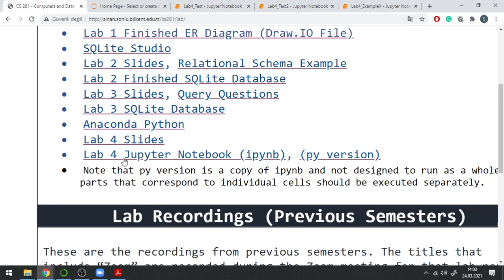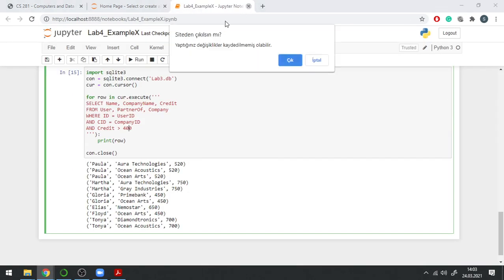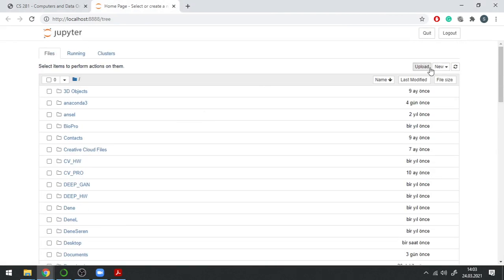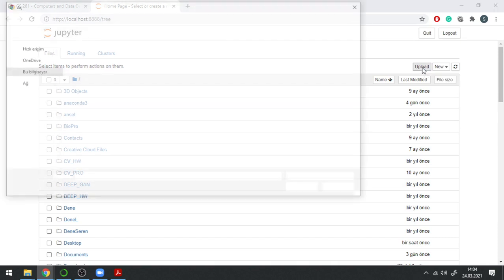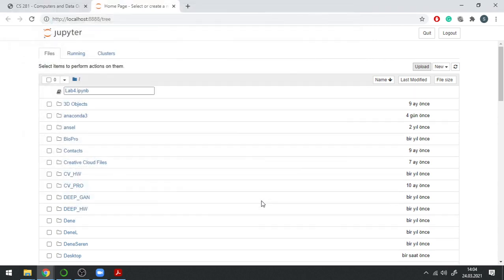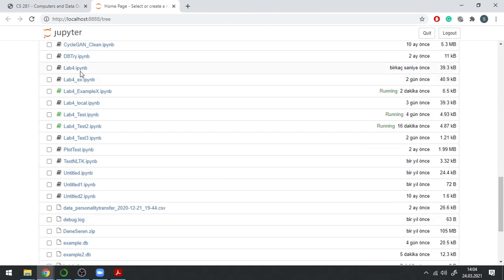Now I'm going to go through this lab4 Jupyter Notebook file. Once you download it, you need to include it in your working directory. So I'm going out of there. To include a new file in my working directory through Jupyter Notebook, I can click upload, and then I need to choose my IPYNB file and import it here. And then to run it, I just need to click on that file.